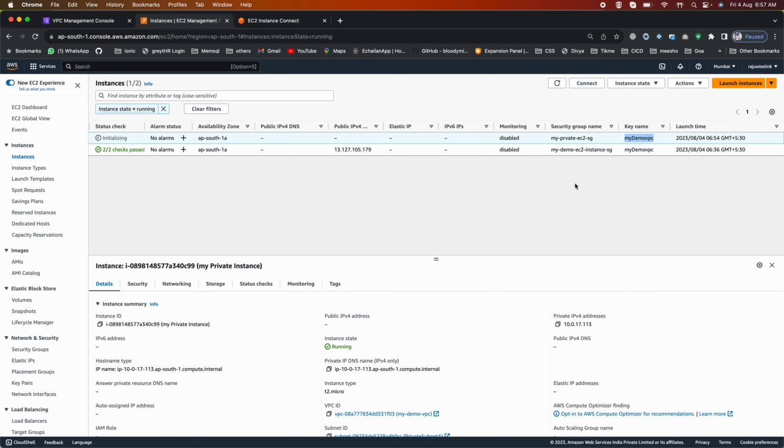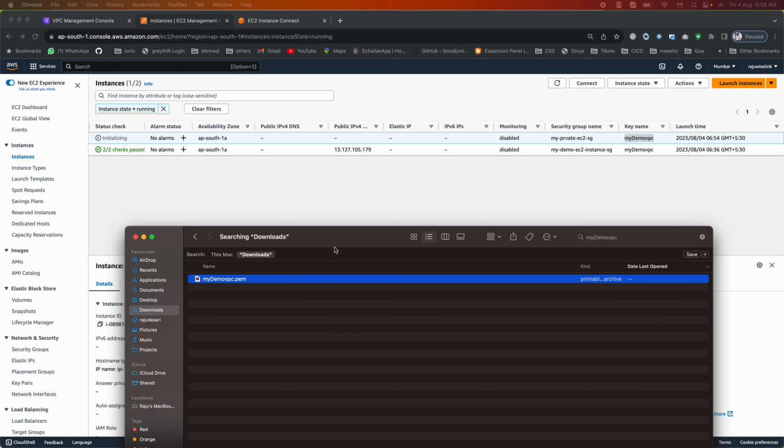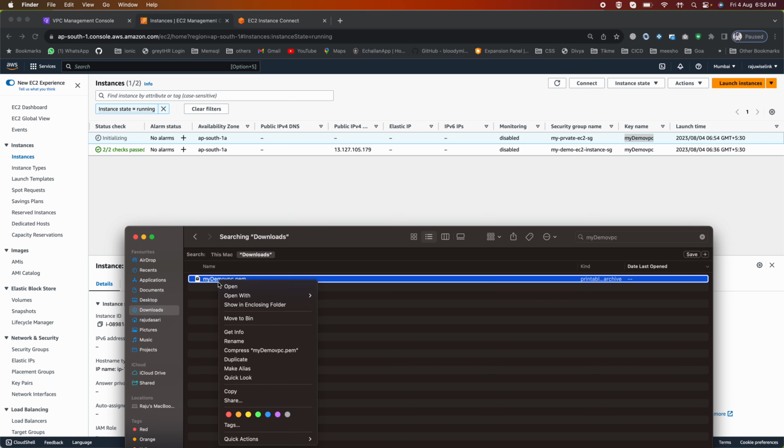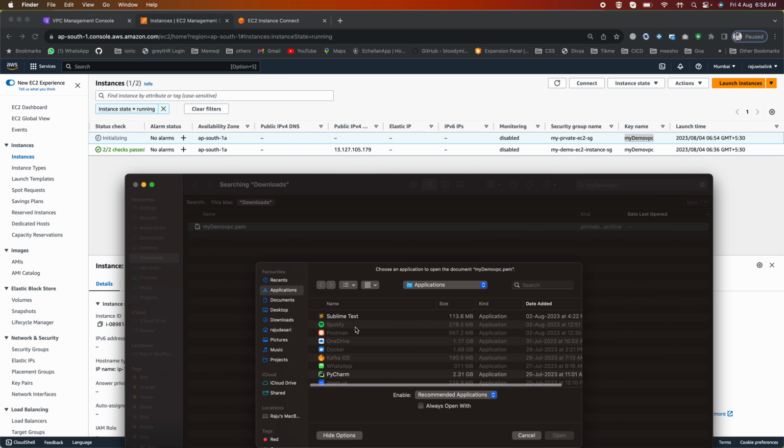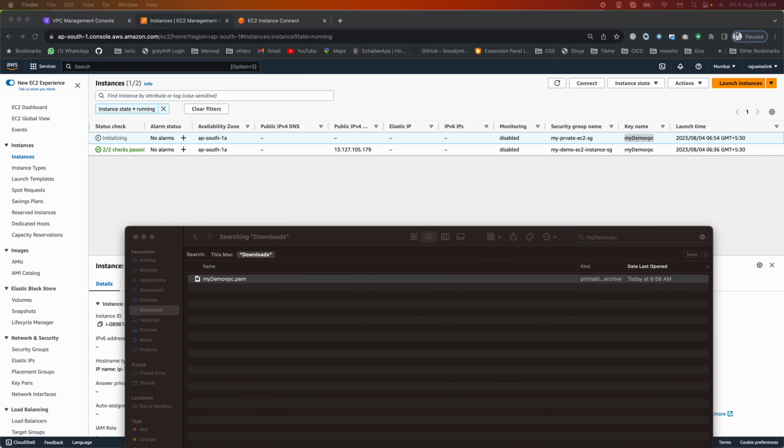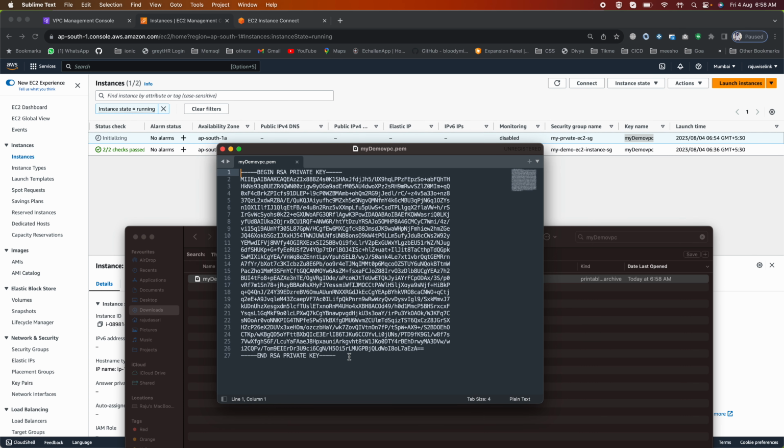So what is the key name here? My demo VPC key. You can open that key with some notepad or something which you have created. So here we have that key. I'll open it with some editor. When you open that key, you'll get something like this. We'll copy this, the key content.